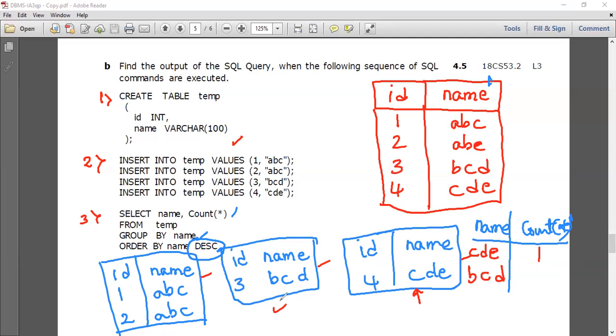How many rows are there in this particular group? 1. So 1 will be written. Then the last group, that is ABC name. How many rows are there? 2. So our final result will be this one. After executing these three SQL commands, this will be our result: name, count of star.